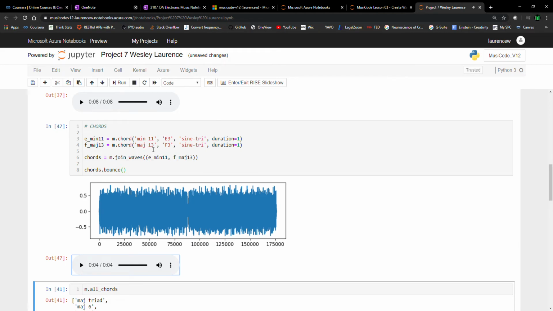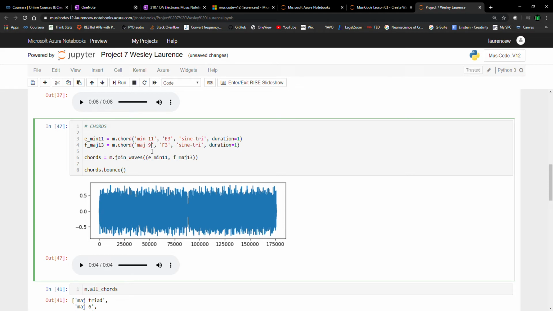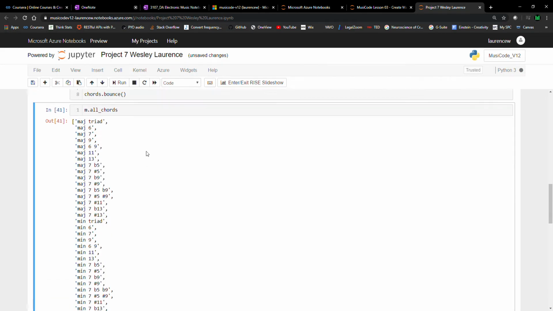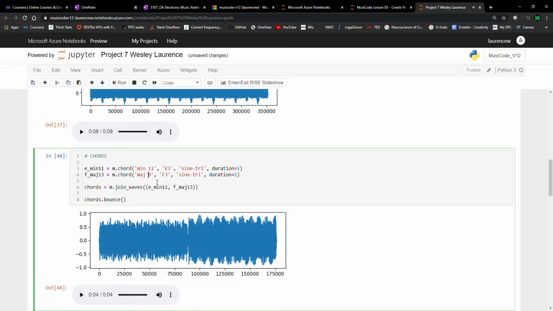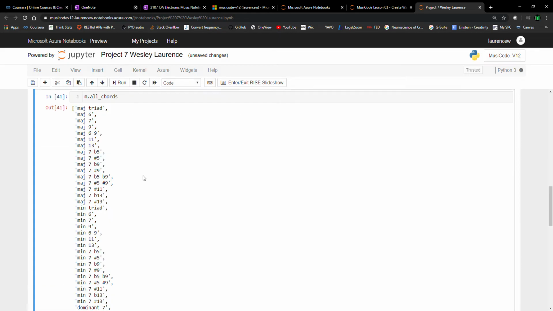And the major 13 kind of has, it's almost like a dominant chord. It sort of doesn't have a resolved feeling. So let's try something like major 9. So major 9 will sort of close it in a little bit more. Yeah, we might even try major 6-9. I think that would be even better.